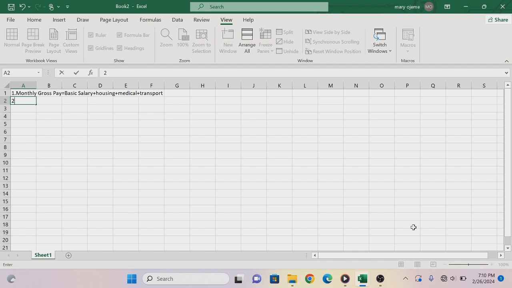The next formula we're going to look into is the housing allowance. And the formula for that, we're going to get 20% of the basic salary equals the housing allowance.